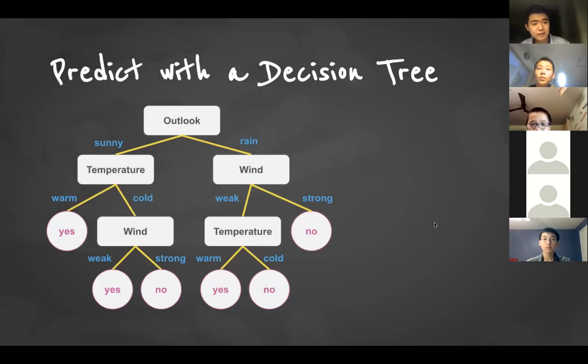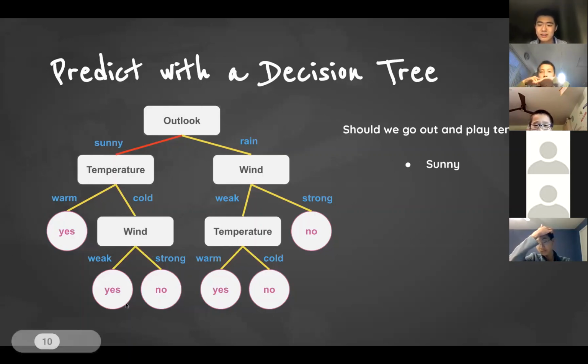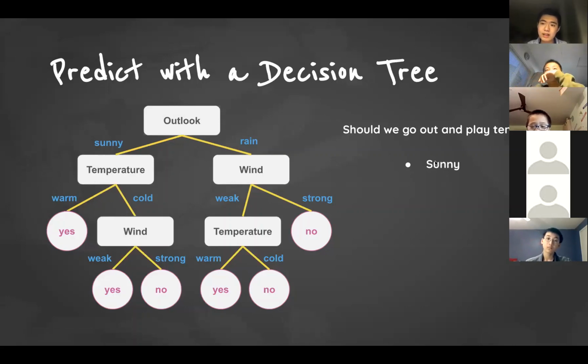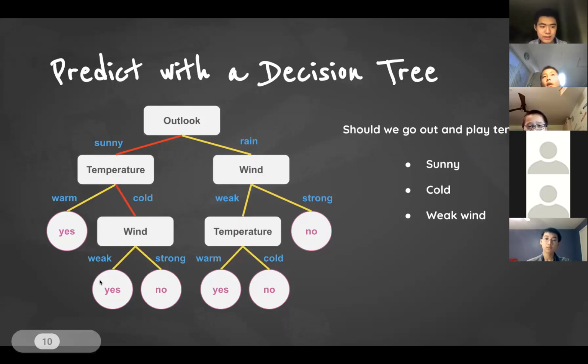Right. And how do you predict with the decision tree? Well, to predict, we just follow the lines, right? So let's say we're looking at a data entry where, okay, first it's sunny outside. If it's sunny outside, we go down the left path. Cold, weak wind, yes, we play tennis. Right? It's pretty similar to predict what this is.